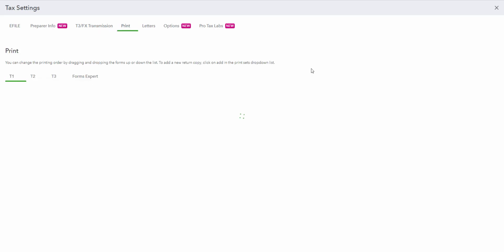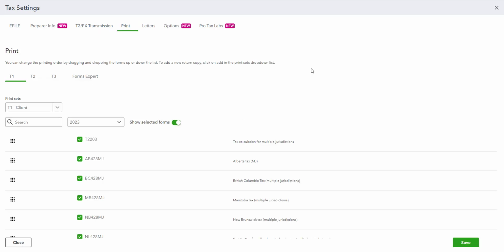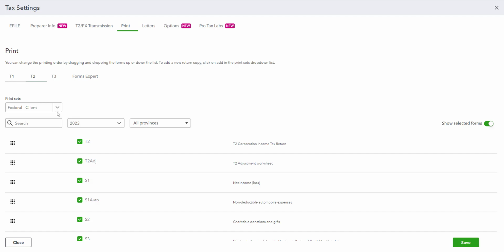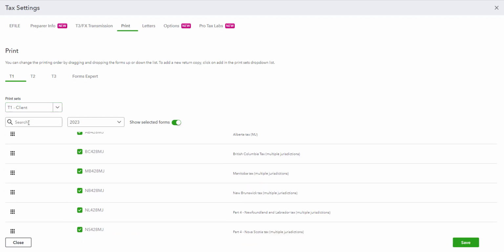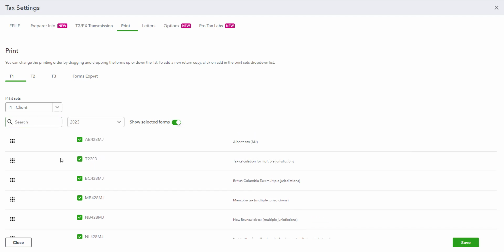In the printing tab, this is where you can really organize and set up how you would like to print. So you see we have all the modules at the top and a print sets drop down. These are pretty standard. You can have a print set for the CRA, a print set for the client, and a print set for your office or however you like to do it internally, and T1 paper and T1 paper client. So all of these forms that I have here, we can adjust how we want them printed.